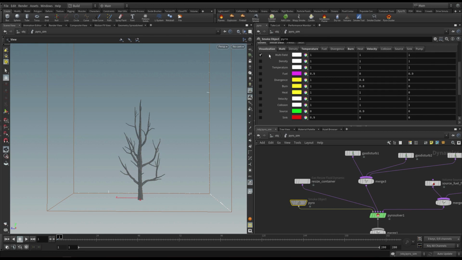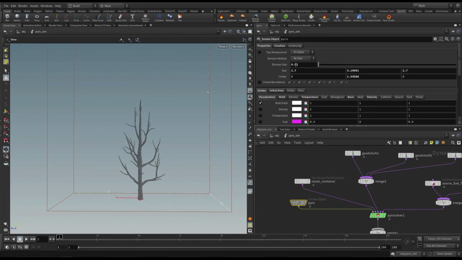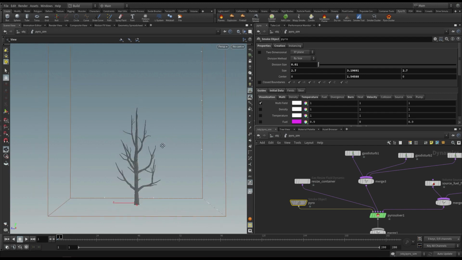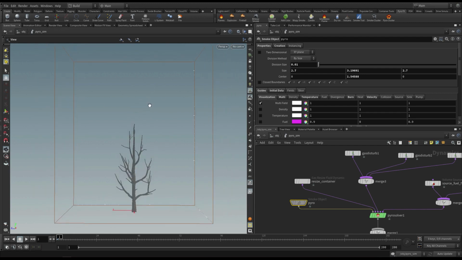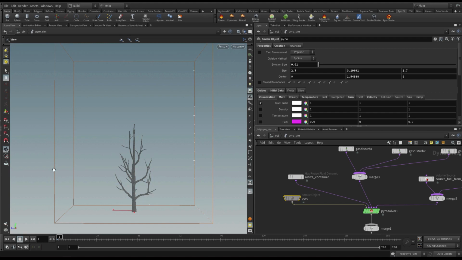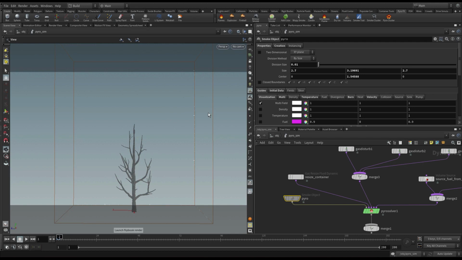To preview this, I'm going to click on the Pyro node, and I'm just going to come up the top and maybe bring my resolution down a little bit more to 0.1, to do one last flipbook to make sure I like what I see for the speed and the motion and stuff. So what I'll do is I'll just pause the video while we flipbook that.